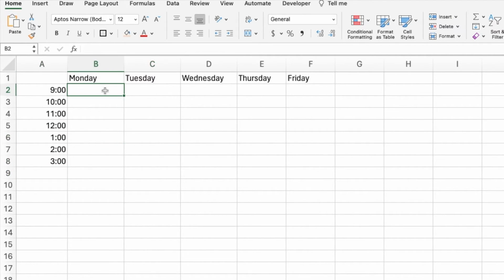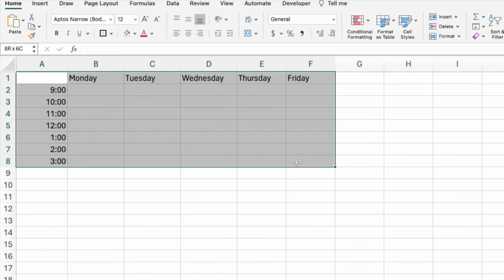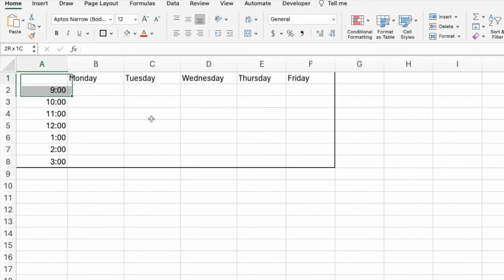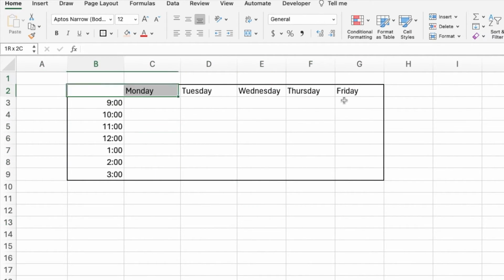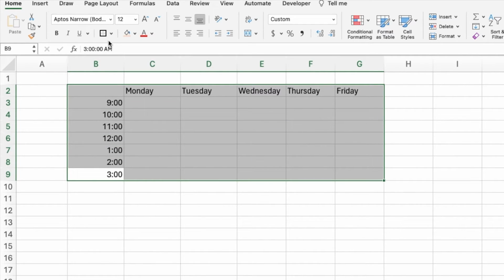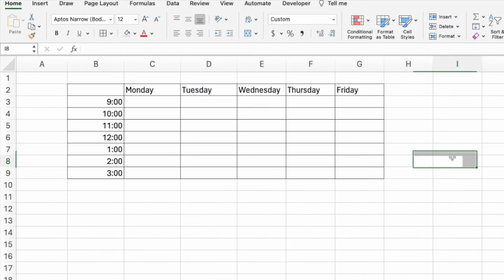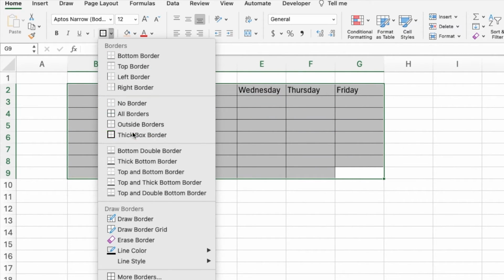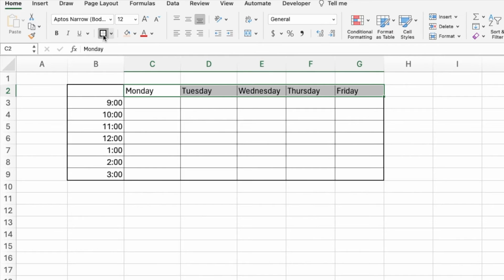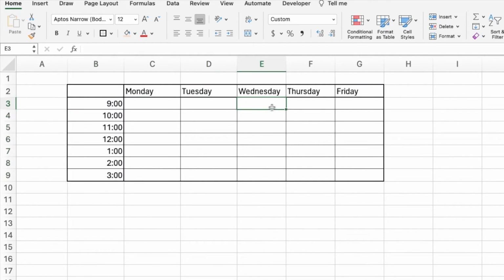But once you have that, I'll highlight all of this and outline it. In fact, I'll move everything here so that we get this outline up here and over here as well. And then I'll also outline it with all borders. You'll have to do all borders first and then do the thick one. And then I'll outline the days and the times. And then once you have that, we can start adding in subjects.